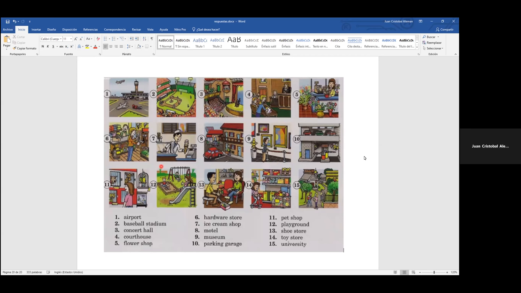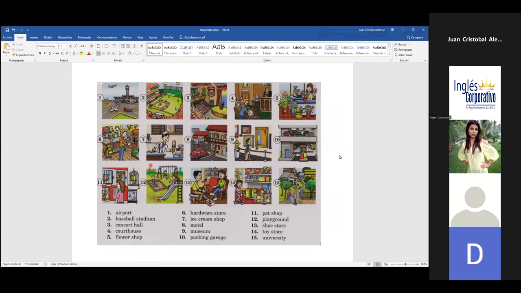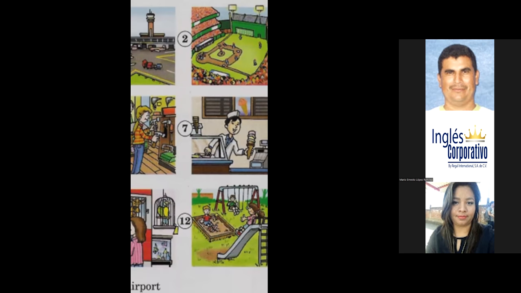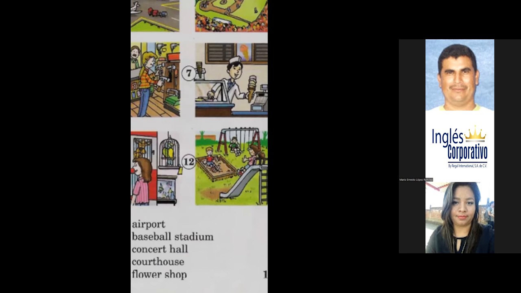A ver. Número 3. O oh, todavía the en 2. The court. The lawyers. Ah, no, no, concert hall. No, concert hall. Concert hall. The concert hall. Sin los lentes me cuesta. Solo era de practicar nada más. Sí, solo practicar nomás.